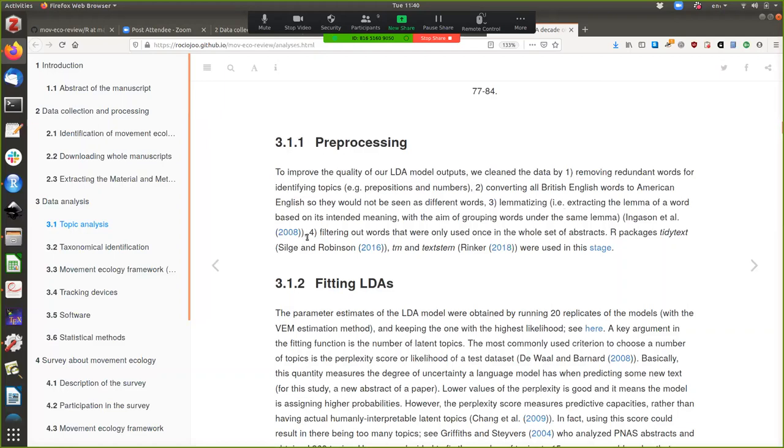And the fourth step is to filter out the words that were only used once in the whole set of abstracts. Why do we do that? Because we want to filter out noise. Things that are only used once in the more than 8,000 abstracts are just going to increase the number of words that the model has to work with, and it's just giving noise, not information. If the word appears only once, then it's not going to help identify general topics for all the abstracts.